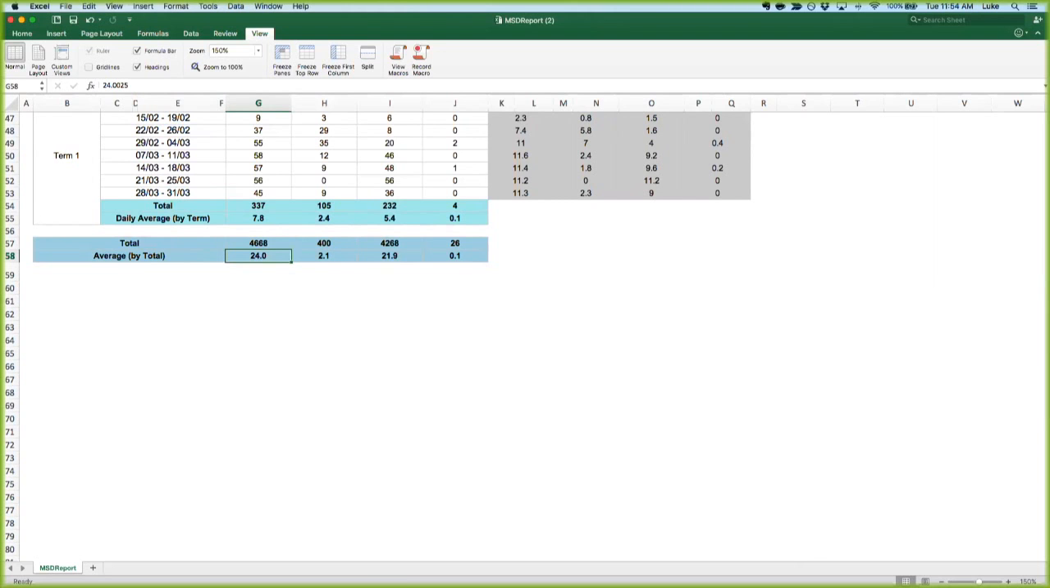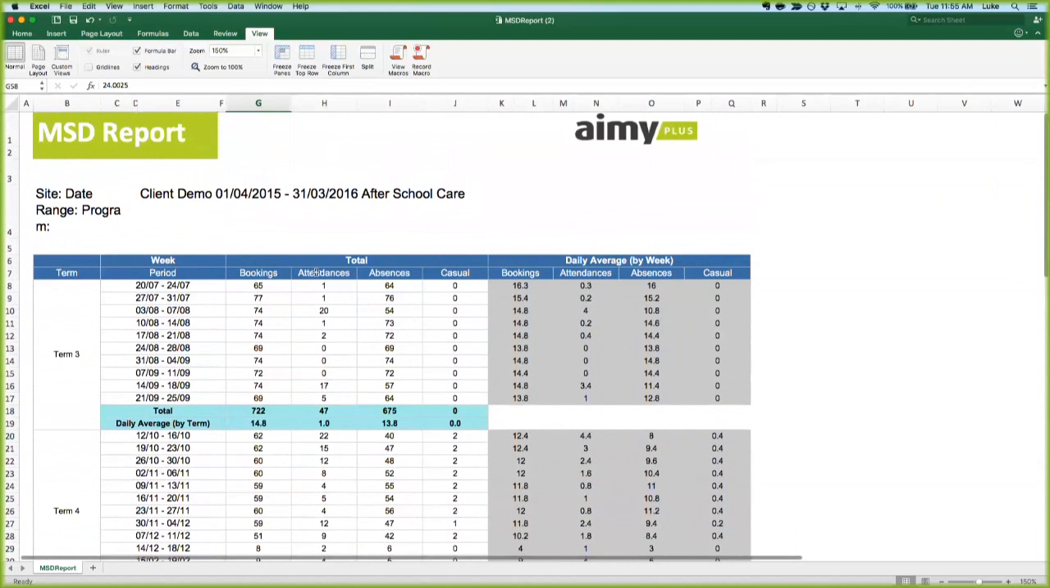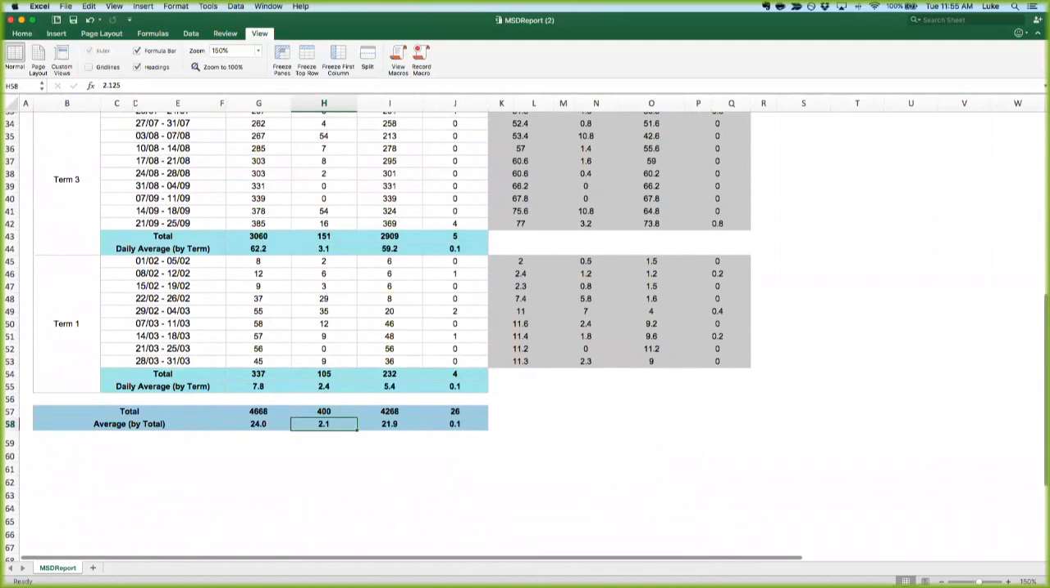So the idea for this is that it fills out part 2 of the OSCAR funding application. Question 12 asks for your daily average actual attendance number. So that is attendance. Your daily average actual attendance would be this one here. So that's the attendance over that whole period daily.